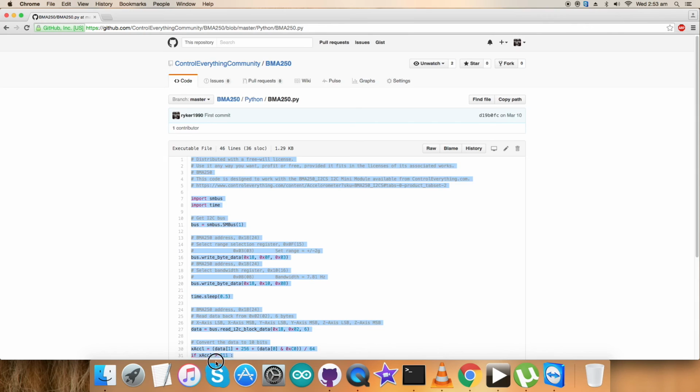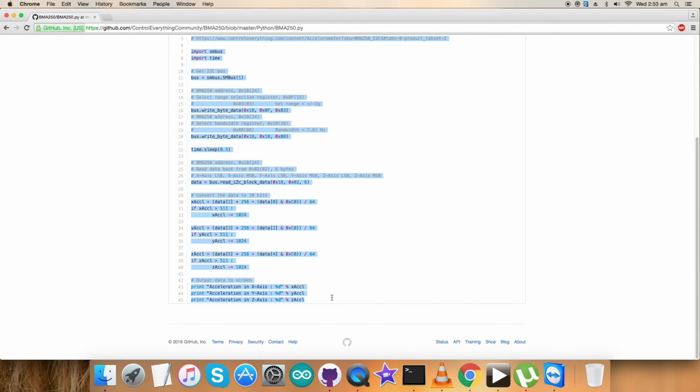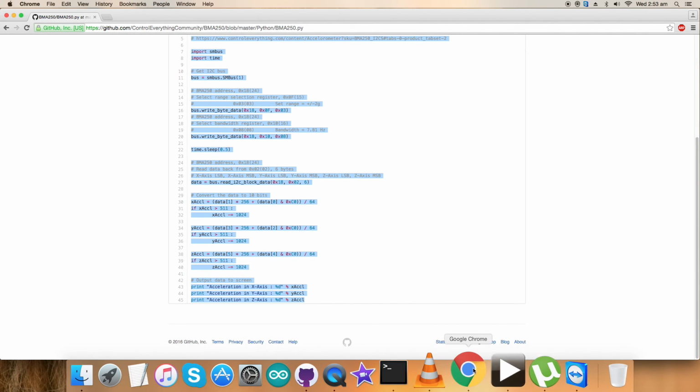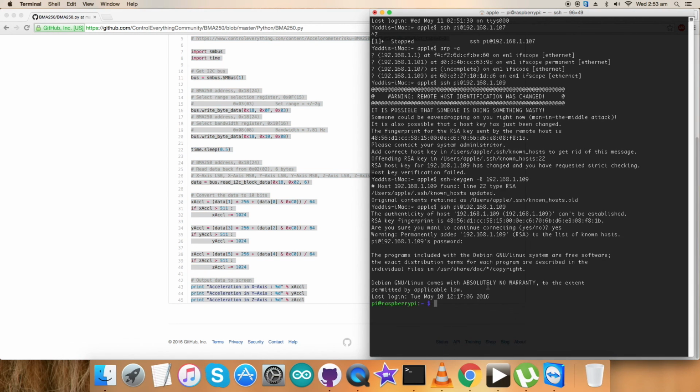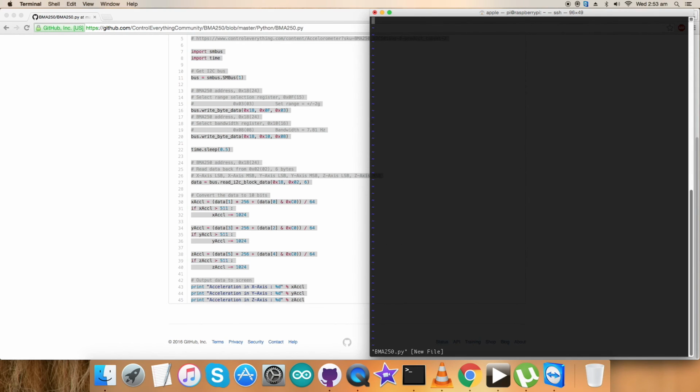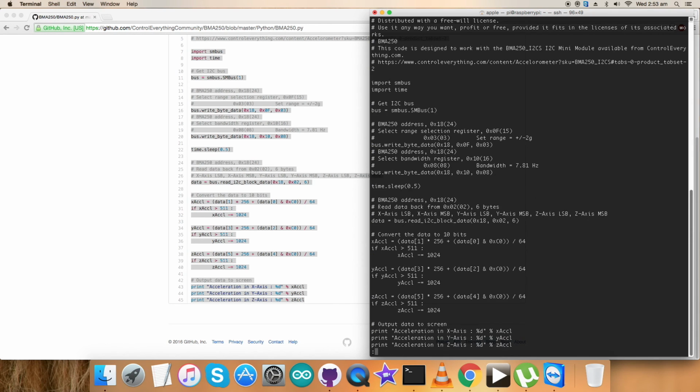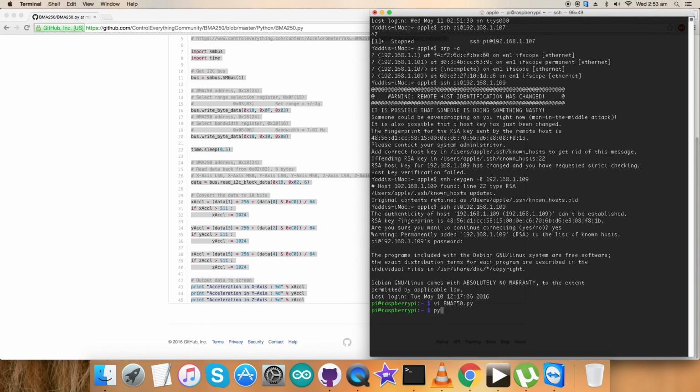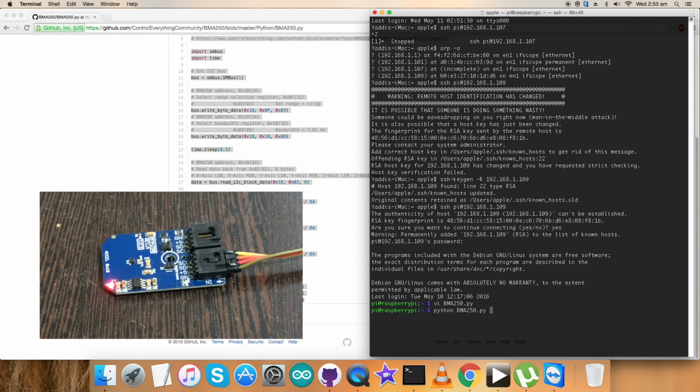Now, to show you the working of this code, first of all, copy this entire Python code and open up the terminal for the Raspberry Pi we have just connected through the internet, and here create a new file, as you can see, with a .py extension, and paste the entire code and save the file. Now this is the command to run, as you can see.